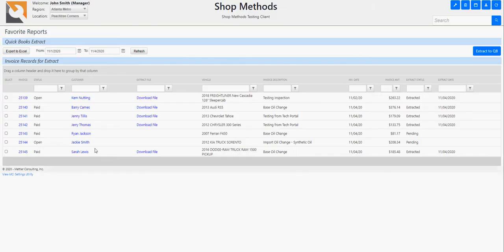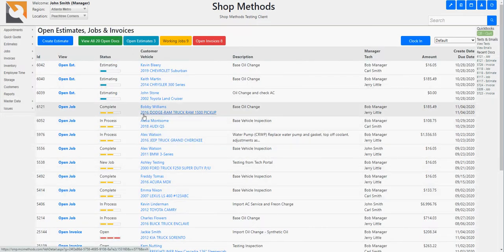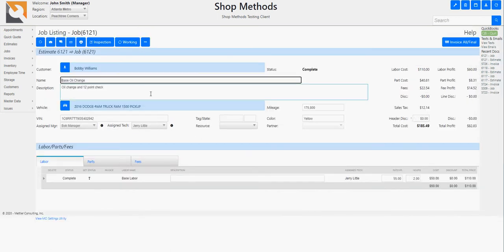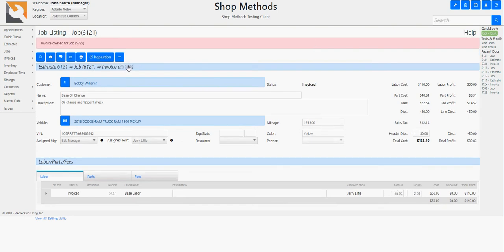So let's go ahead and create an invoice, and we'll see it show up in here, and we can get that and maybe one of these other ones moved over. So let's see. Let's take Bobby Williams here with his Dodge Ram truck. Got an oil change. We're going to open that up. Looks good. So we're just going to click invoice. It's for $185.49. So that's been done. So that invoice has been created.